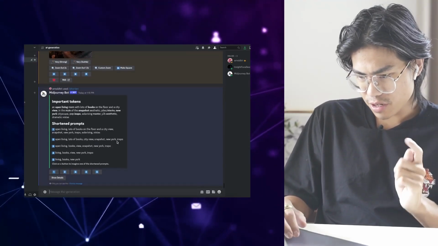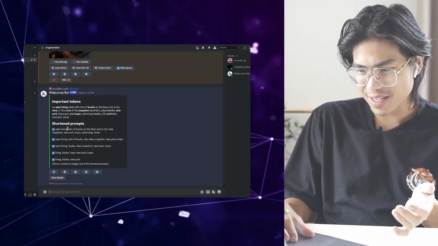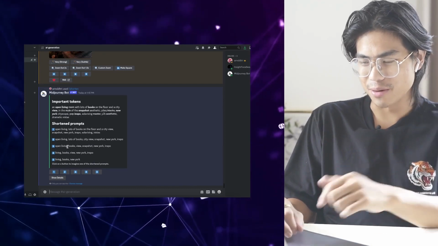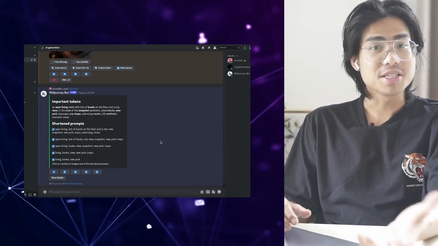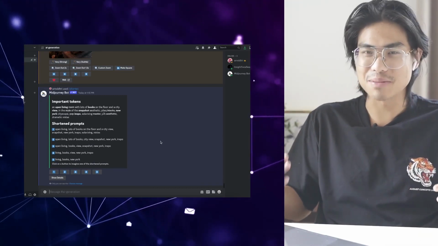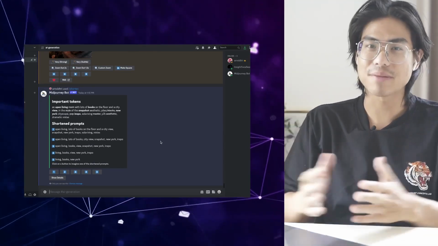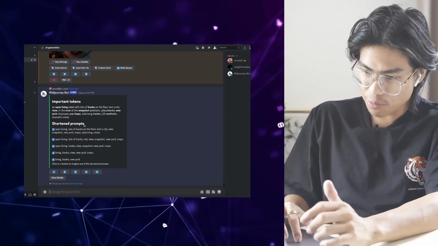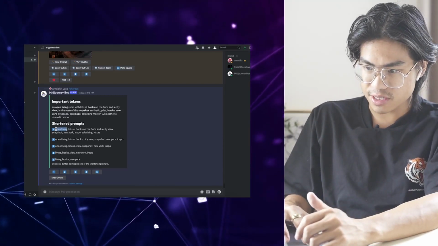Now, if we notice, there's a recurring phrase amongst these prompts: open living. So that gives me reason to believe that open living is going to give me this liberated, maybe on top of the city type of feeling. So let's use open living and try it in different scenarios.